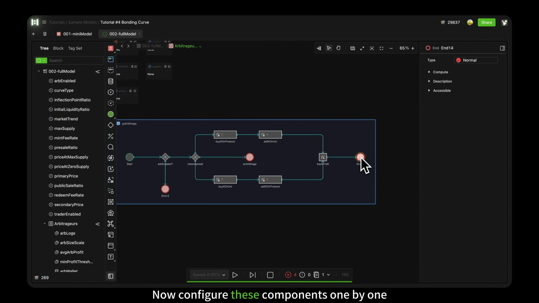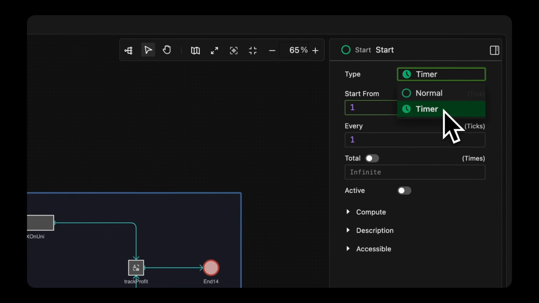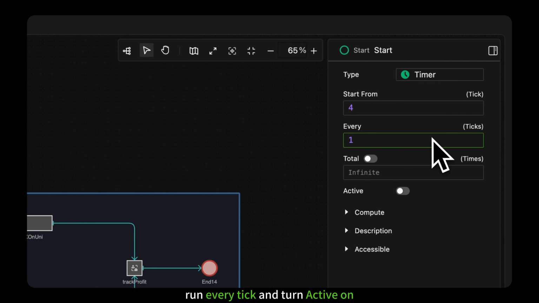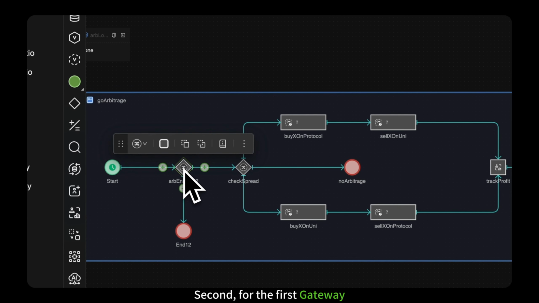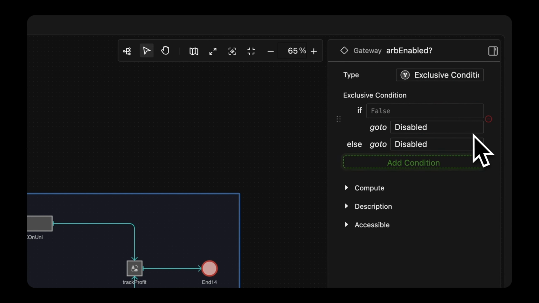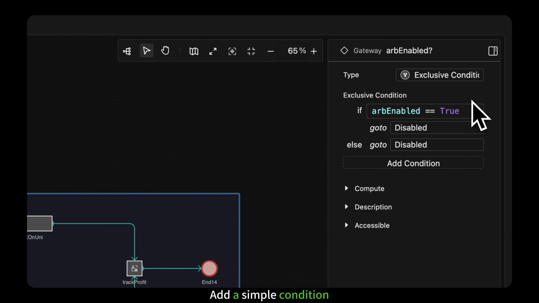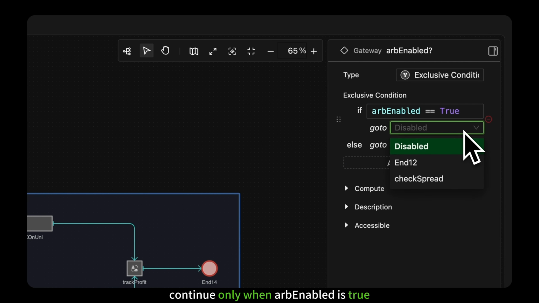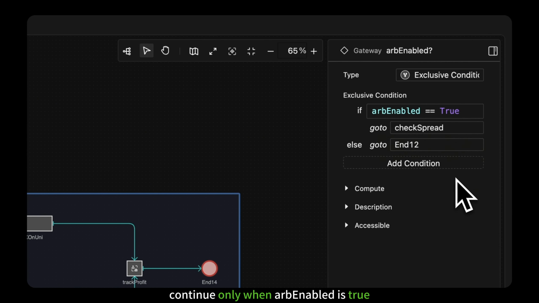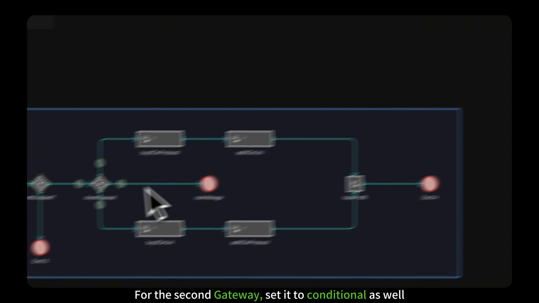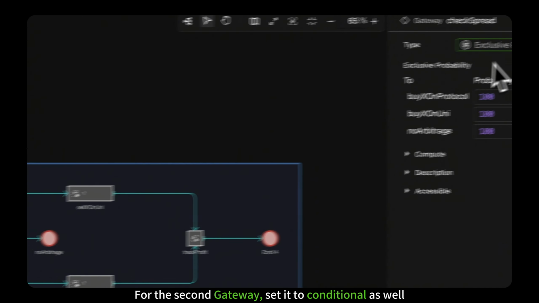Now configure these components one by one. First, set the start to timer. Start at tick 4, run every tick and turn active on. Second, for the first gateway, set type to conditional. Add a simple condition. Continue only when ARB enabled is true. For the second gateway, set it to conditional as well.